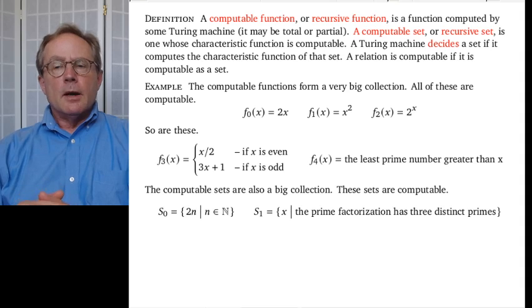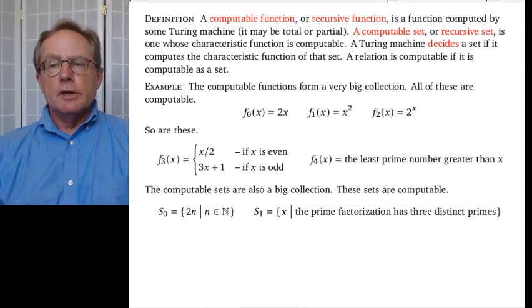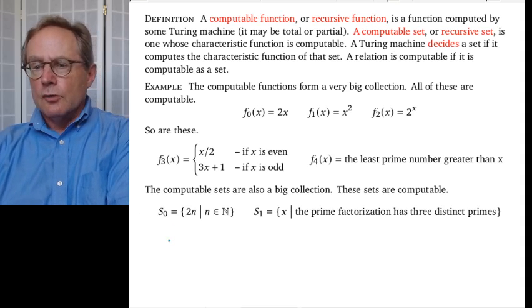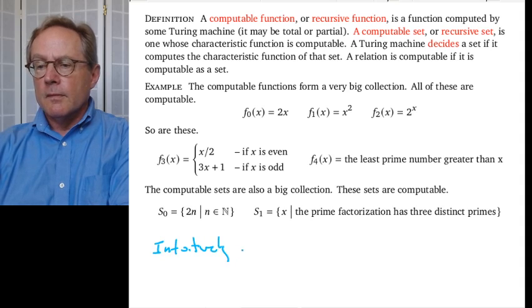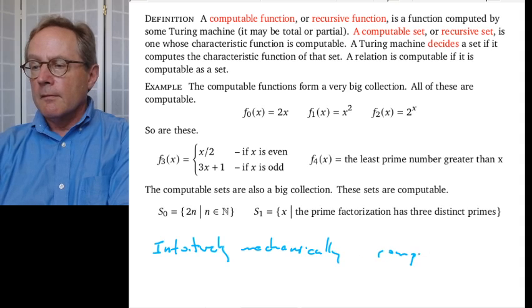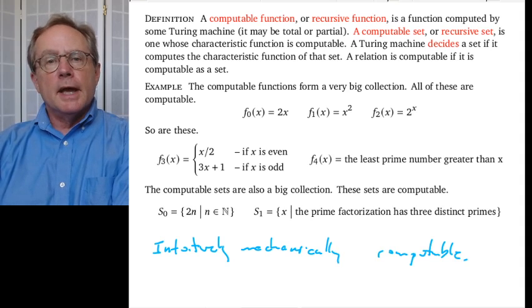So what do we end up with? Well, we end up with everything you think of. Everything you think of as intuitively computable is on this list. So all this stuff is intuitively mechanically computable.